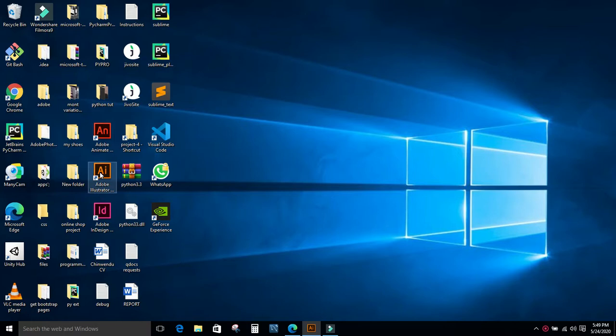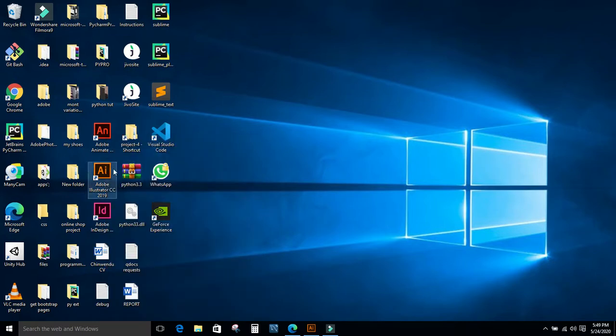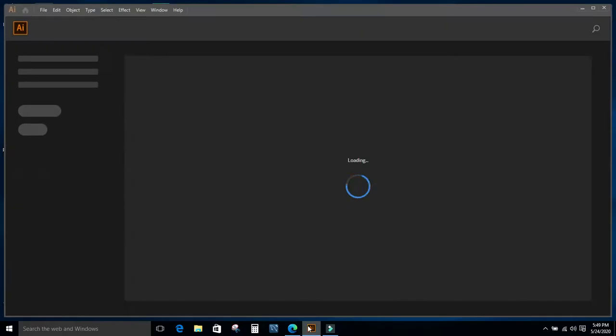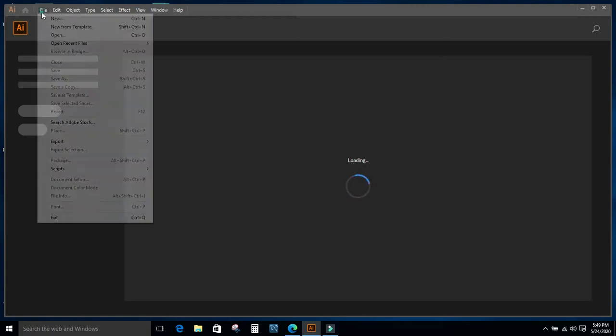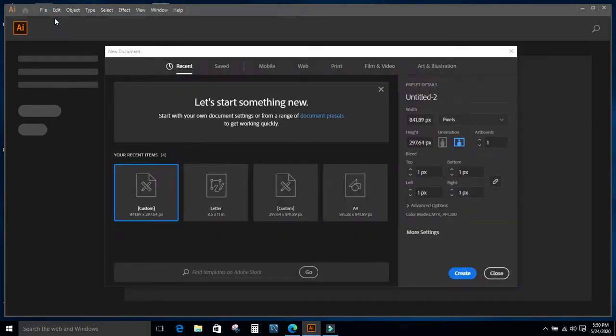What you're going to do now is double click on the Adobe Illustrator application icon on your desktop. You can also right click and click on open, or just double click on it. I've got it already open here, so I'll just come down and click on the icon over here. It takes us to Adobe Illustrator. So we go to File and Create New. When you create new, it brings out a pop-up box that allows you to select the dimension.